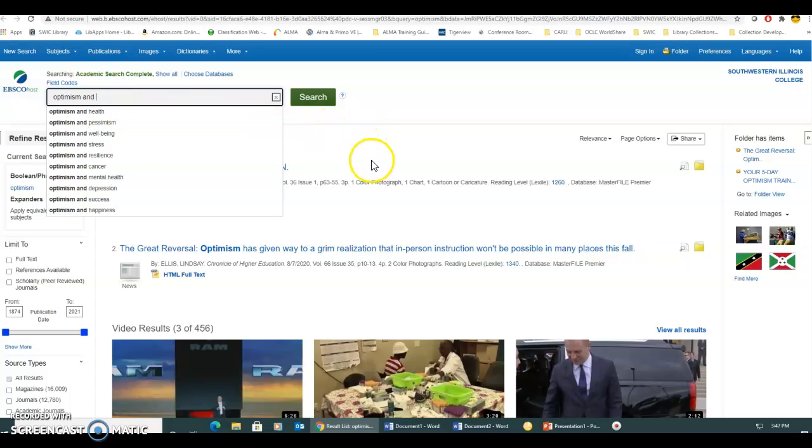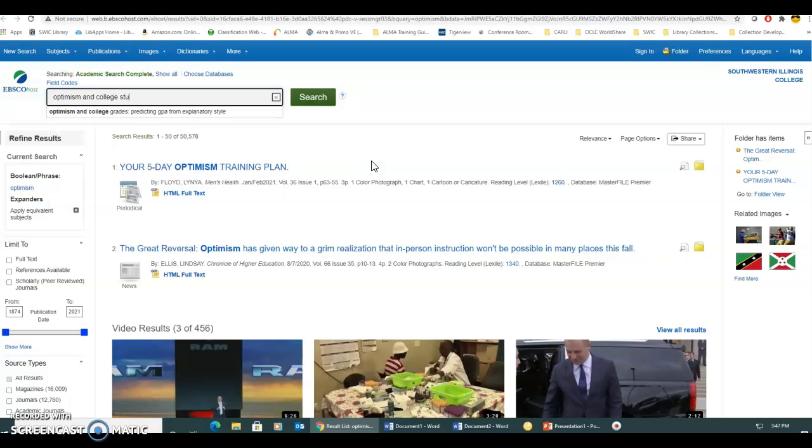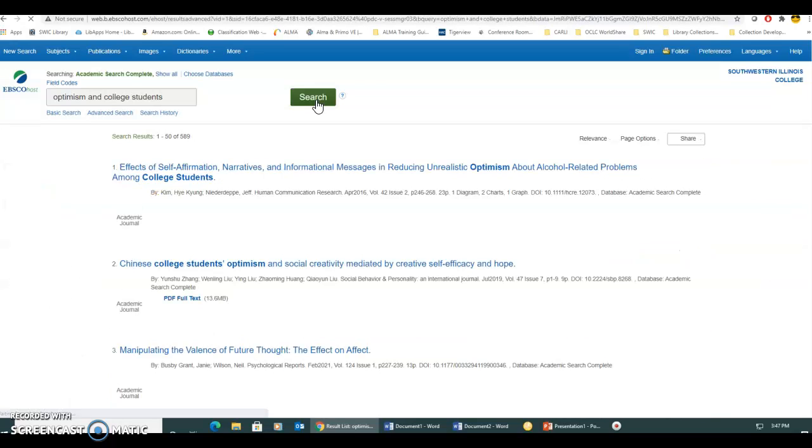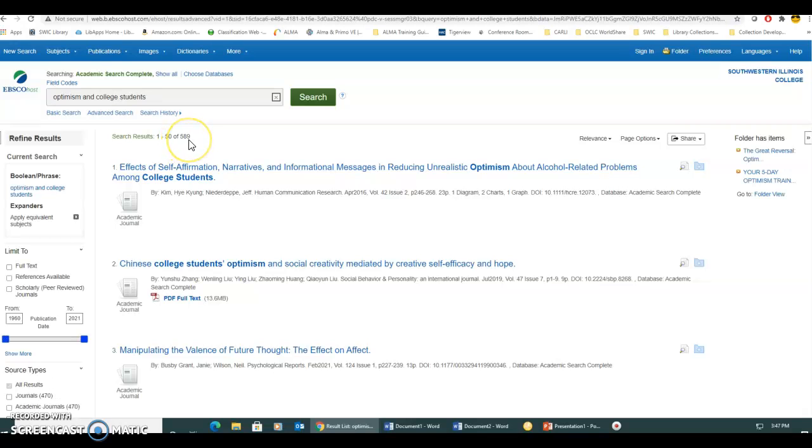If I wanted to look up by a particular demographic, I can put in college students, and I can either hit enter or click search. Just with that, I've reduced down from 50,000 to 589, so that's a significant reduction.